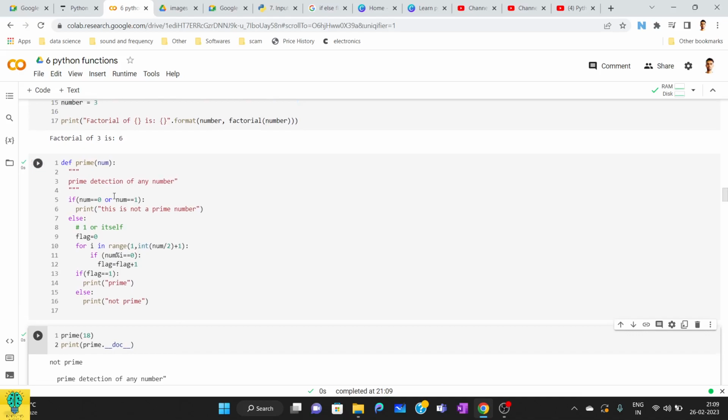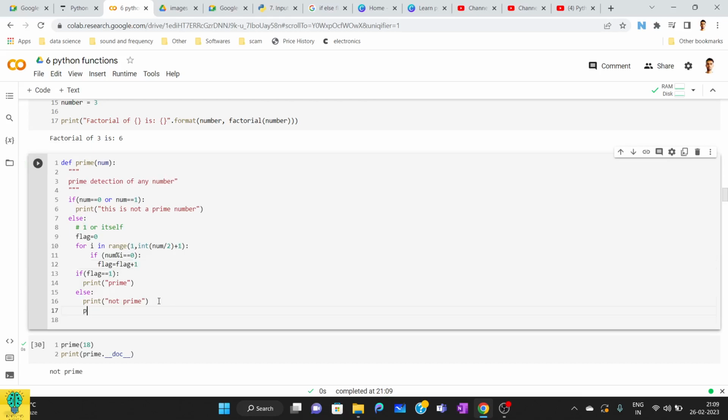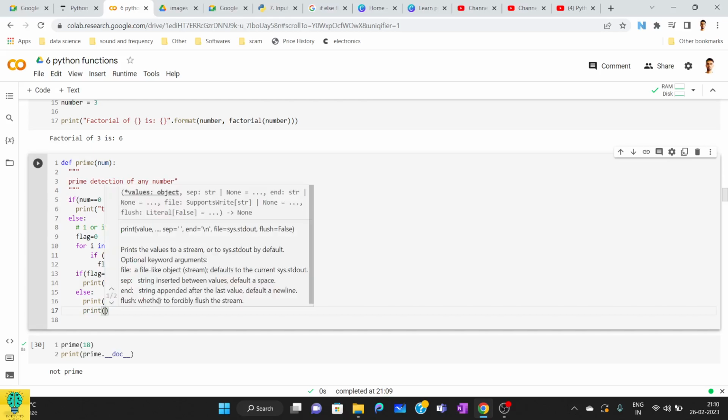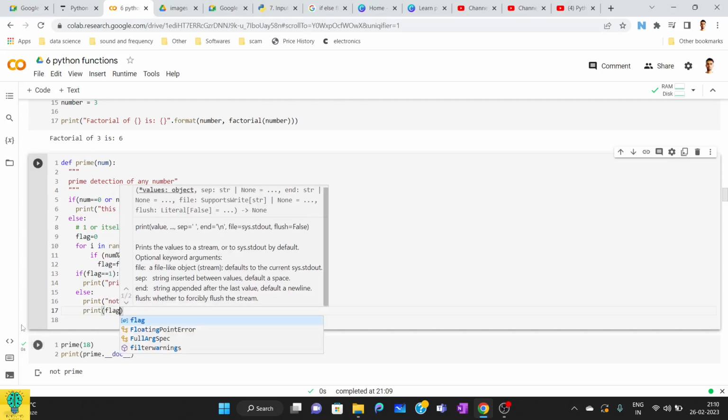So if it is 0 or 1, then print this is not a prime, else do all these things. So I'm making a flag, a variable that is going to count. You can check here what is the value of flag. Let's print it here. It will tell exactly how many times this is divided. Now let's run it.